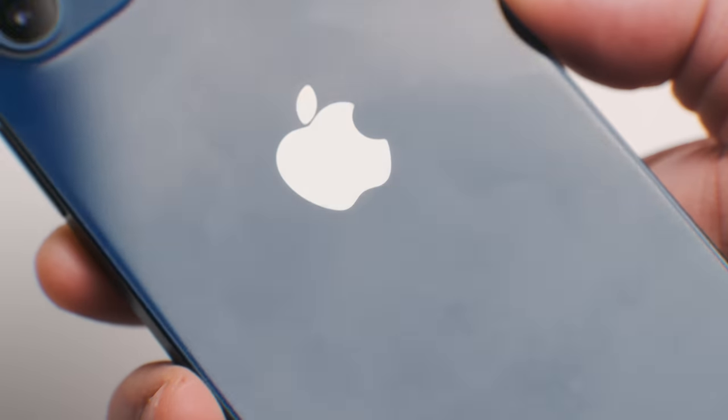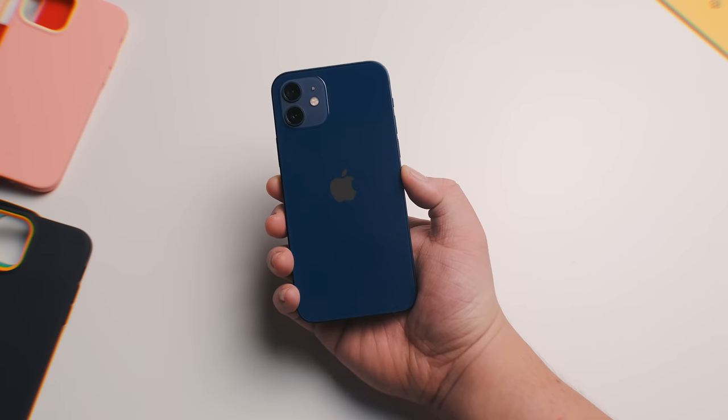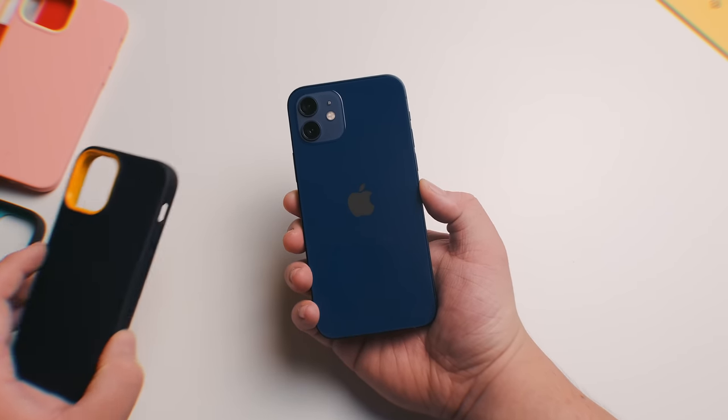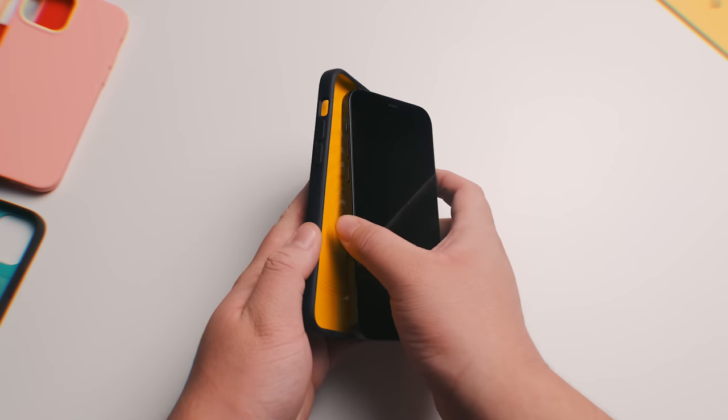I'm not a fan of glossy phones anymore, it just attracts so much more fingerprint, especially on darker phones, and for the last few days I've actually been using Caseology's new line of cases for the iPhone 12 that looks really good and also hides a lot of the fingerprints.